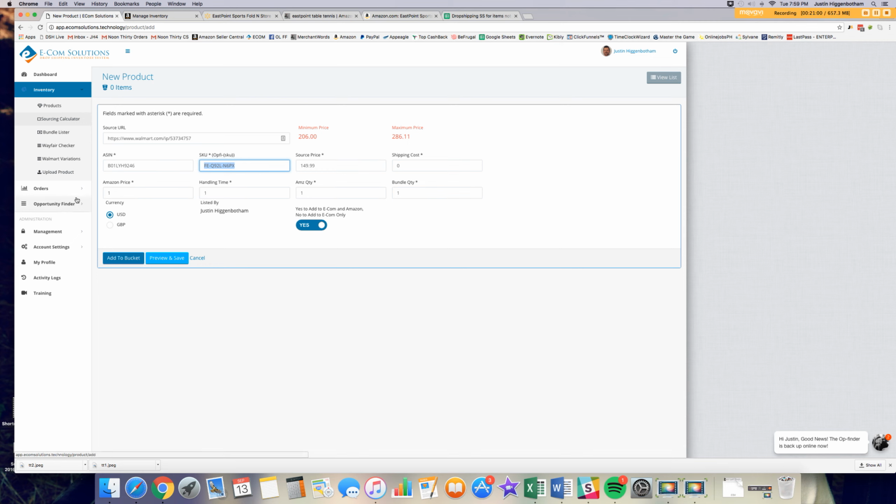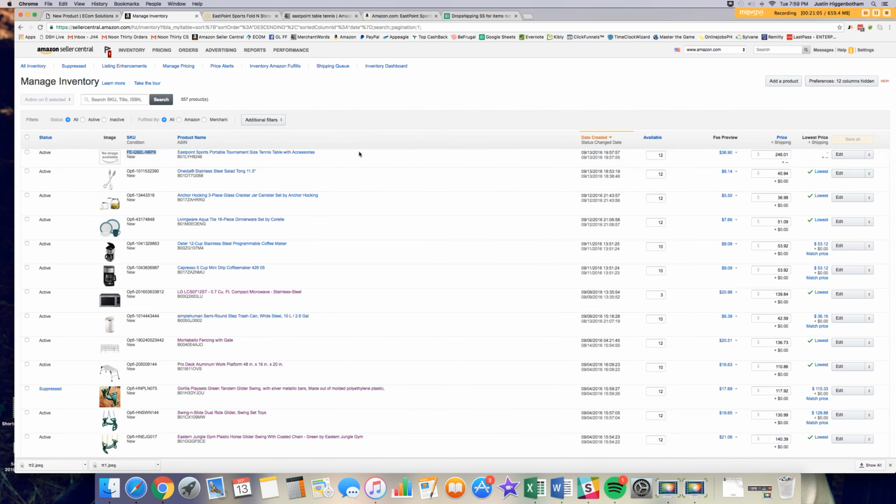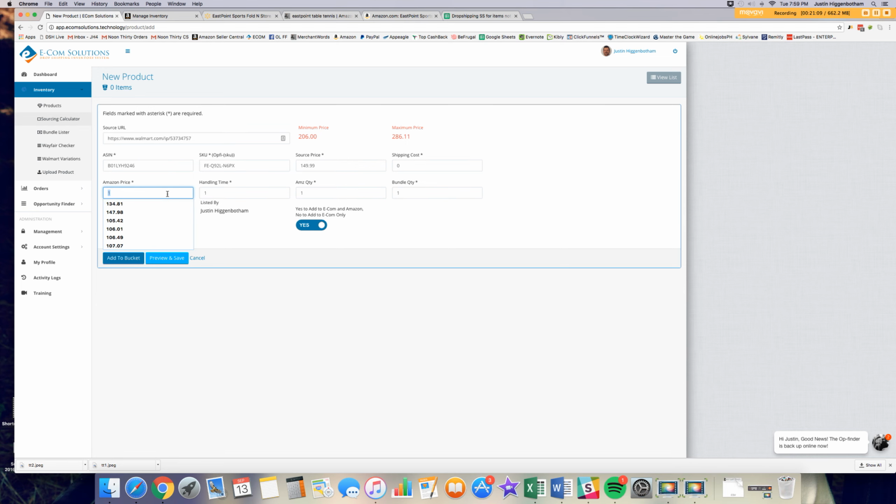We got the source price. This was, I have to go back, 246.01 is what we listed that as. Handling time is 5. Quantity is 12. Bundle quantity, that just basically means it's one table tennis being shipped. So and then the only other thing here, US dollars, this needs to be changed.